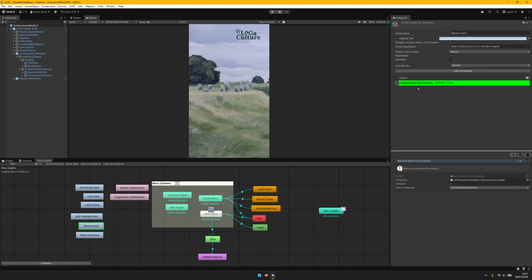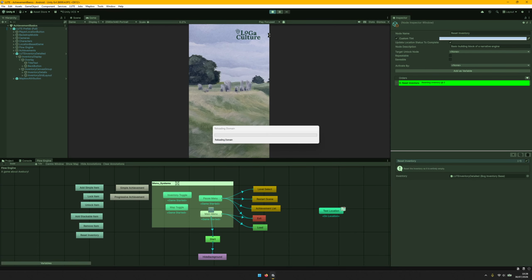Remove item is very similar again. Reference the inventory that you're using in the scene, how many of the item you want to use, and what item you want to remove. And then the reset inventory order will simply reset the inventory entirely, so it's completely empty. Okay, so let's have a look at that during our play.